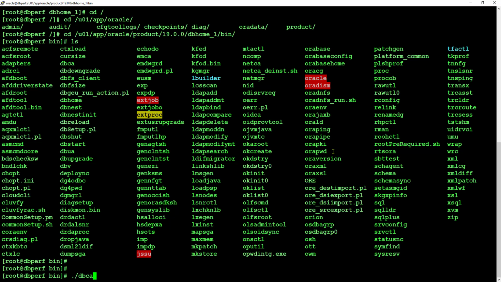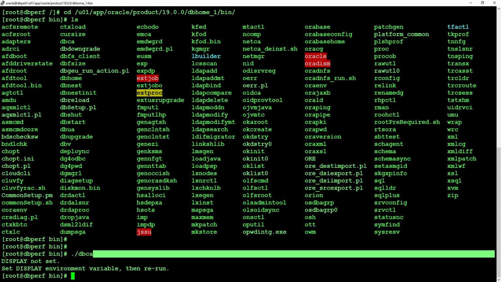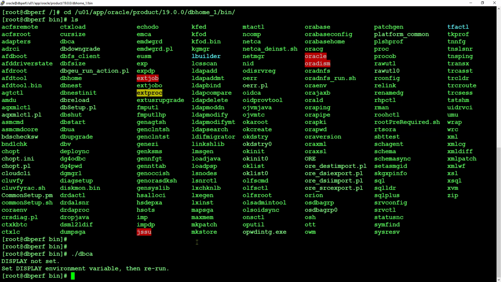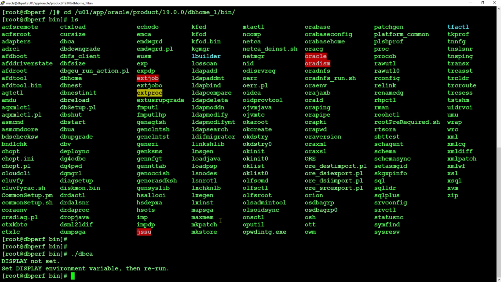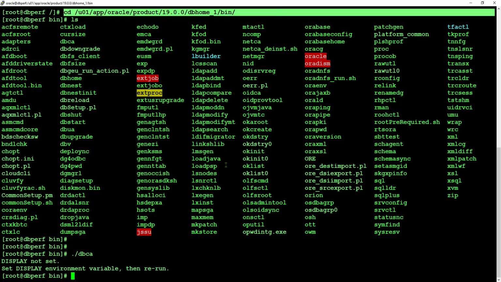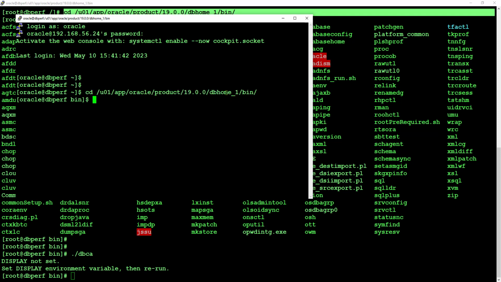Okay, also make sure that Xming software is opened. Okay, just invoke this DBCA. Since I have logged in using root user, I will not be able to use this session. I will be using a duplicate window and log in as Oracle user. Again, I will locate to this directory and invoke DBCA.